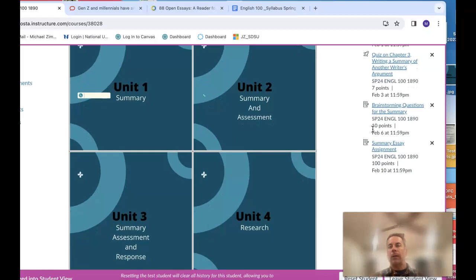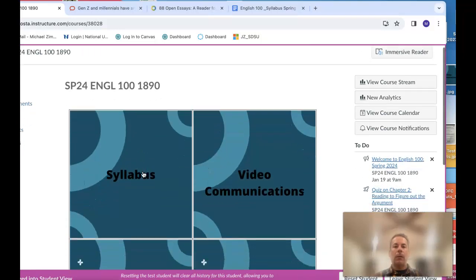But it's a summary essay, so it's short, focused, just working on summary. You're not asked to do any analysis or any real analytical work, just being able to accurately and concisely describe an author's argument.